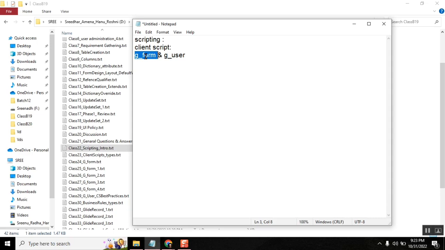So we tried to see as many examples as possible. The same kind of examples you will also get in real time. There is nothing much different. Only thing is, when we are writing a script, it is like any one of the client script types. What are the client script types? onLoad, onChange, onSubmit, onCellEdit. When we are writing them, we should know which is the best one for that particular requirement.